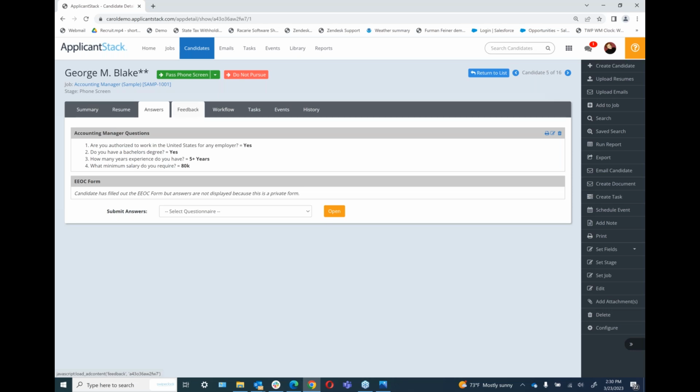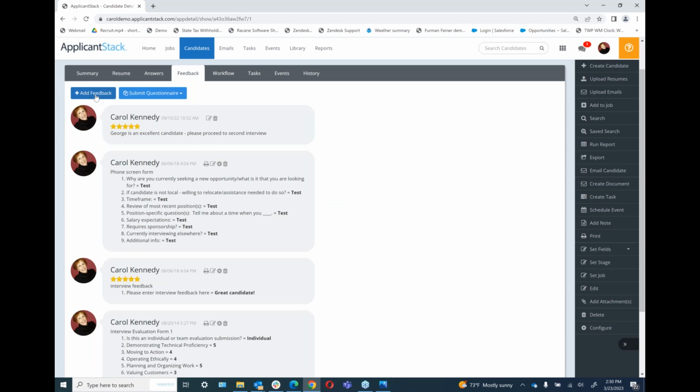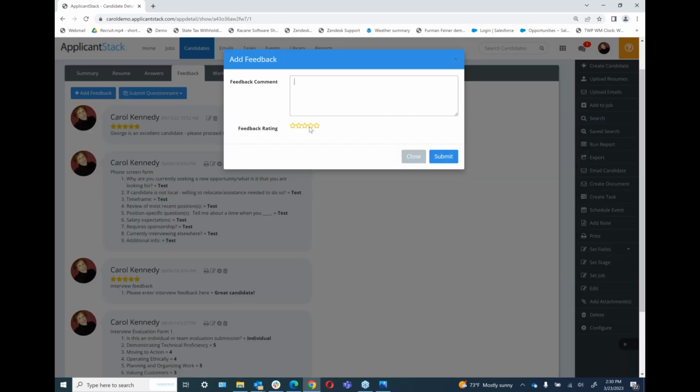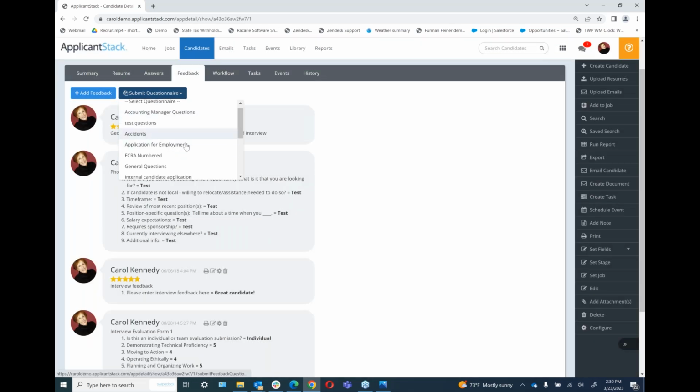Yeah, I just want to point out the difference between the two because it's a little subtle. So answers would be any answers that the candidate provided. So here's that minimum salary question that we highlighted earlier. Feedback will be feedback from your team. So we have a few different options. We can add feedback here, put a comment in, give them a rating. Okay, or you can open that questionnaire from here and submit that.